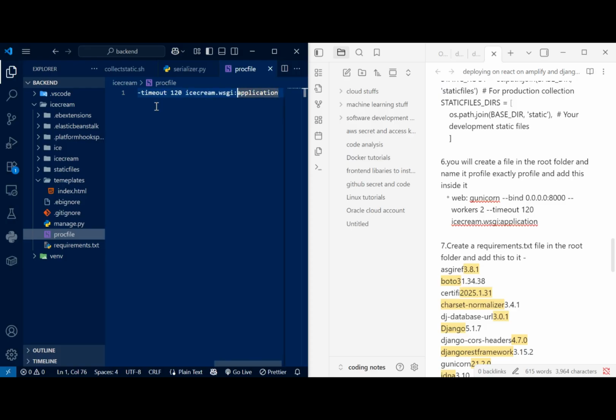Now what this is telling it, this is mainly used for Elastic Beanstalk. I really don't know what this does, but it is simply telling it to bind to port 8000, and this is pointing it to our WSGI application, which is our Django, which is essential for running and deploying the Django project and all that.